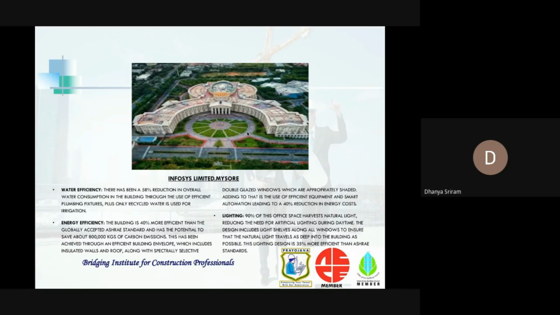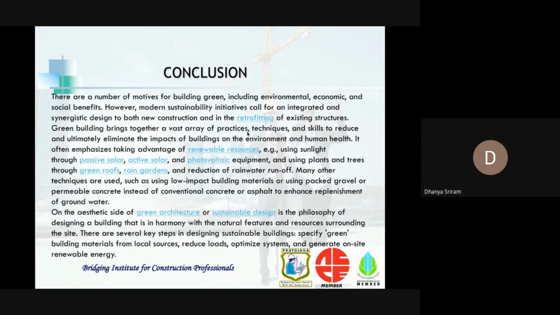ASHRAE is nothing but the American Society of Heating, Refrigerating, and Air Conditioning Engineers. In lighting, about 90% of the office space harvests natural light, reducing the need for artificial light during the day. And the light design is about 35% more efficient than the ASHRAE standards. So next is the conclusion.